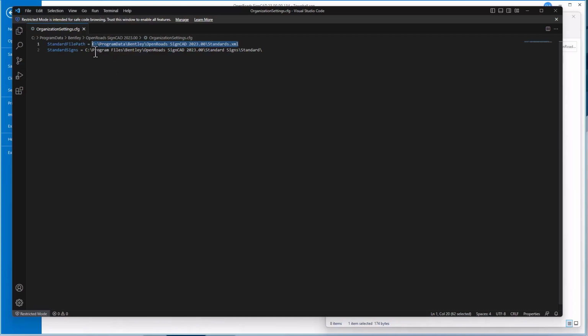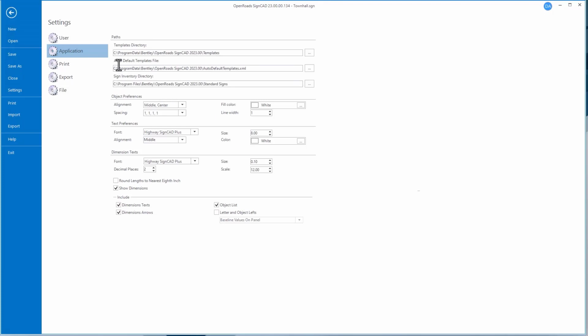You can also redirect where your standard signs are located, so you can repoint that. So both your standard signs being repointed here, as well as your template signs can be repointed right here. All of that could be located out on a server directory.